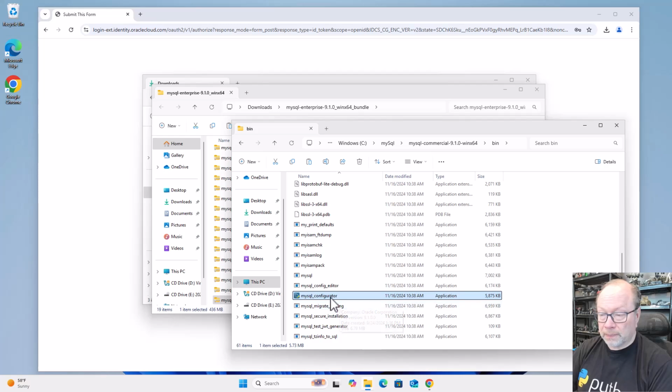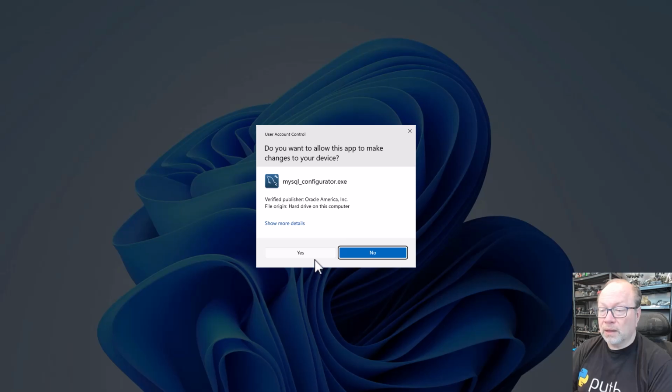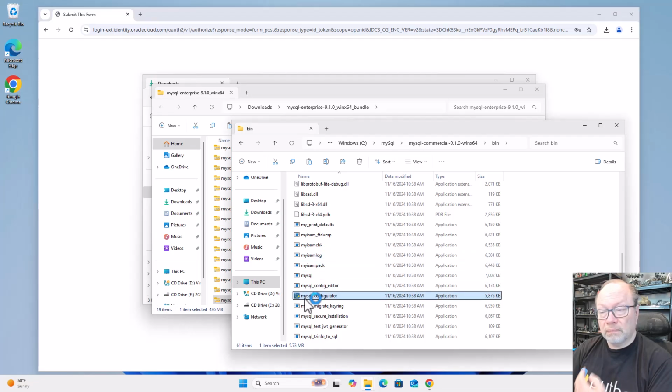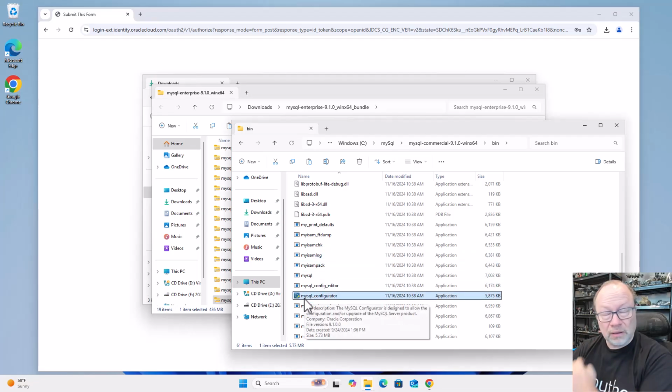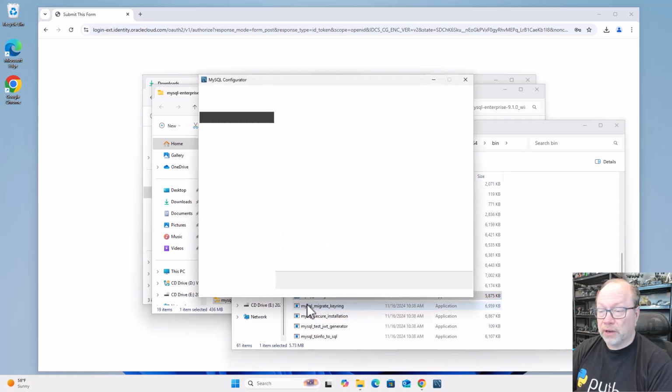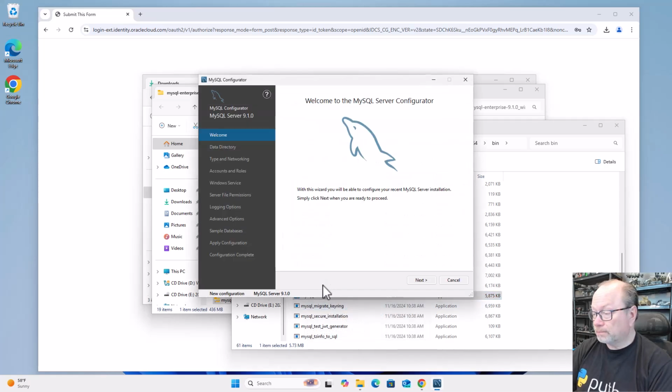Did it not start? There we go. It actually installs MySQL Server into the system. So you're presented here with basically a bunch of tasks you're going to complete.